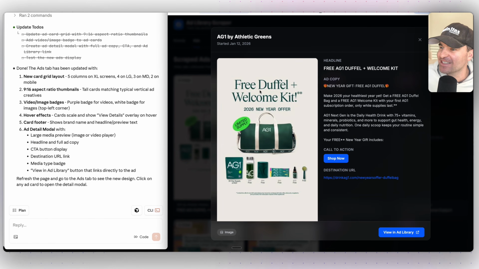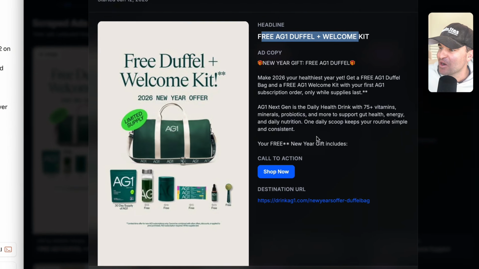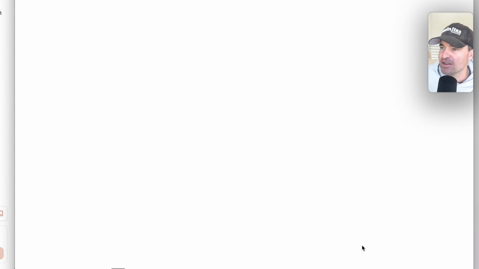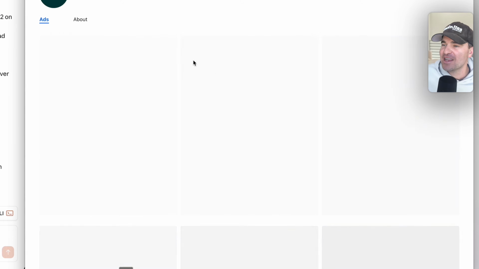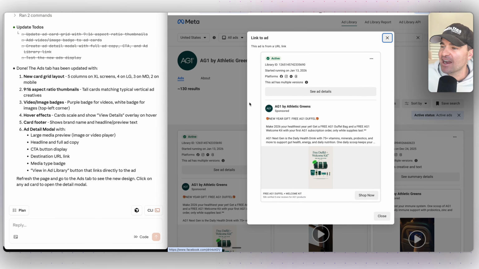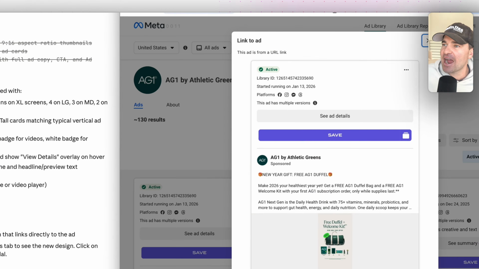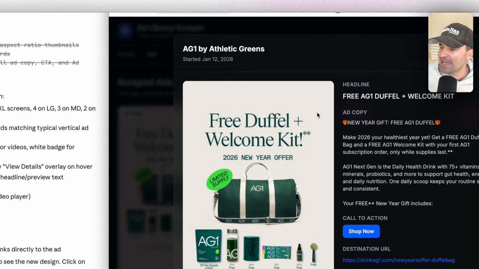All right, we've got the started date, we've got the image of the ad, we've got the headline, we've got the ad copy, we've got the call to action and the destination URL as well. Does this work? Can we click it open in the actual ad library? All right, there it is. So we can click from the app. It's gonna open it up in ad library.